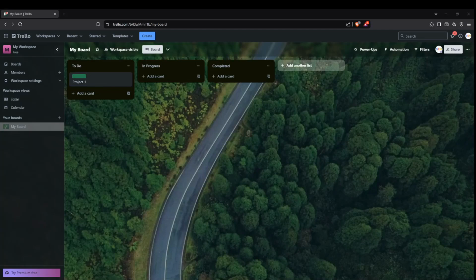In today's video, I'm going to teach you how to set up time sectors in Trello. If you're looking to track your time more effectively and ensure your team stays on task, integrating time management into Trello can be a game changer. Let's dive right in and set everything up.